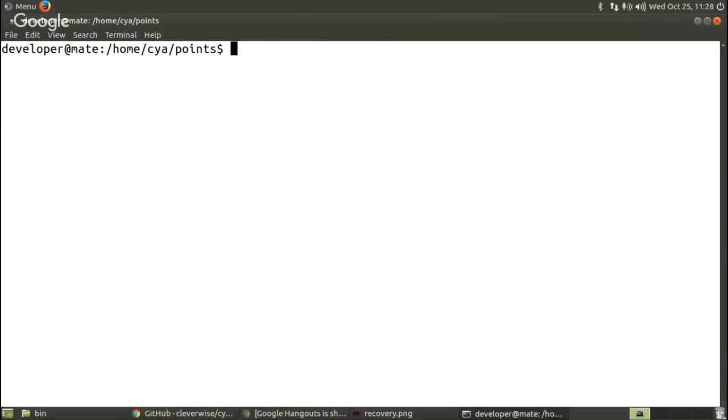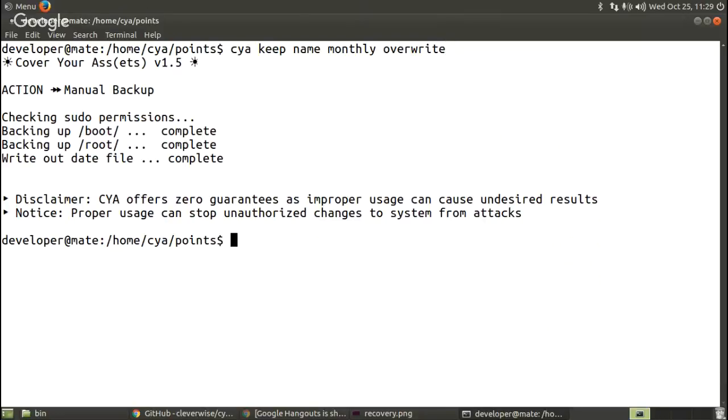Really simple. All you do is issue the same command, CYA space keep space name. Then you enter the name of the profile you want to update, and then hit space and type in the flag overwrite. So CYA space keep space name space whatever you choose, in our case monthly, because we want to update the monthly, space overwrite. And you have to type in overwrite because you're telling the system, and it's a whole word, so it's not an accident. You can't accidentally hit the 1 key or something. You've got to type in overwrite all lowercase. Once I do that and hit enter, you're telling the system, look, it is safe to update. You're letting CYA know, yep, go ahead, update the data.